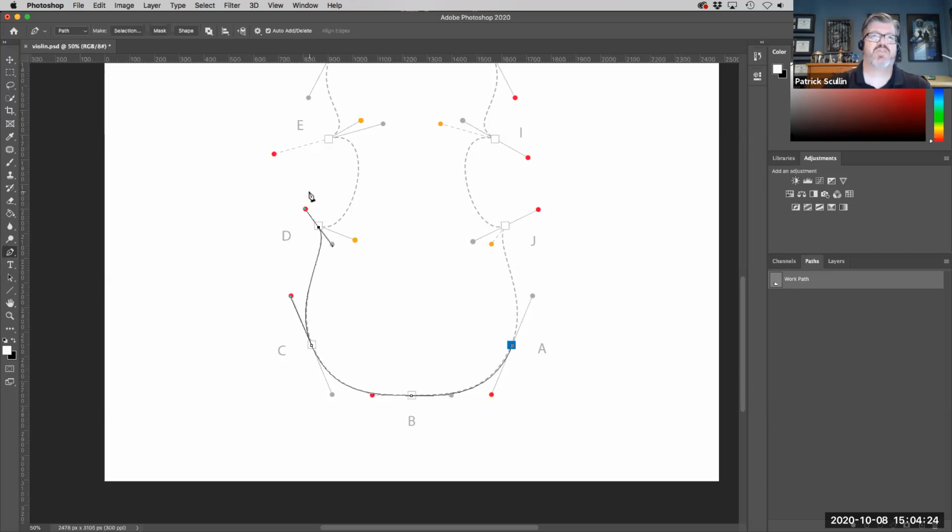So how do we move a handlebar? Well, you move a handlebar by pressing the Option key on your keyboard. When you press Option on the Mac or Alt on the PC, you're going to get a little anchor tool cursor appear when you hover over that handlebar.